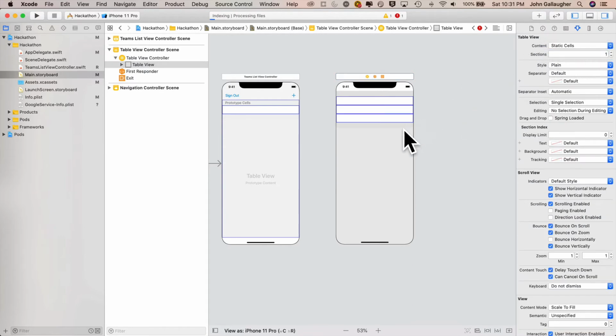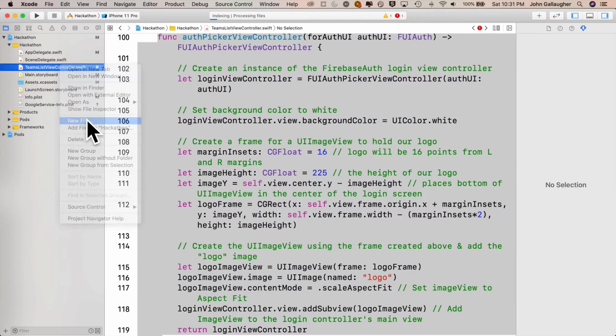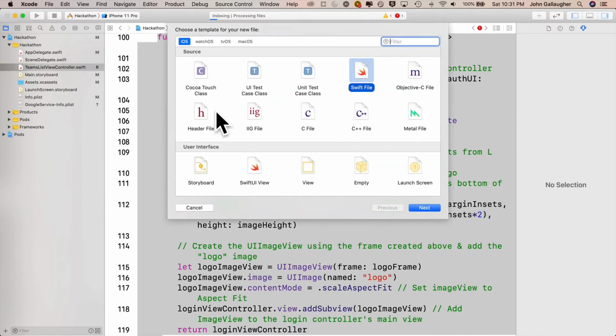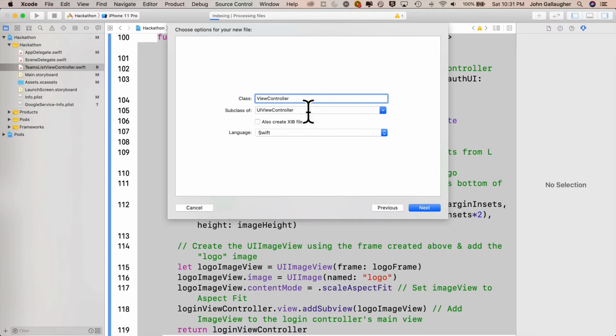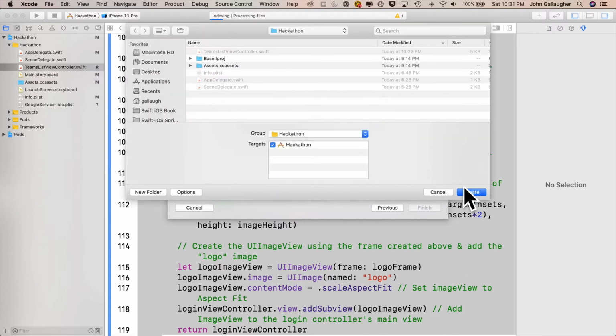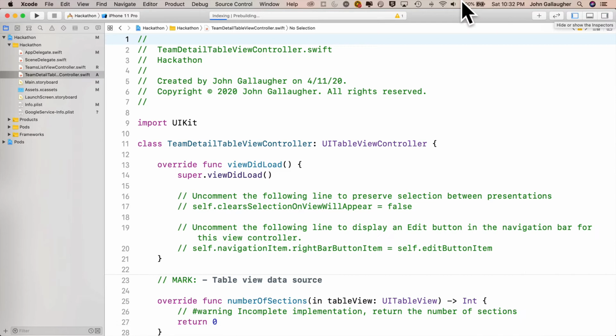Next, let's add a new subclass of UITableViewController. So I'm going to right click on top of team list view controller, select new file, Cocoa Touch class. Next, make sure that you've subclassed UITableViewController. I'm going to name this TeamDetailTableViewController. Press Next, Create.